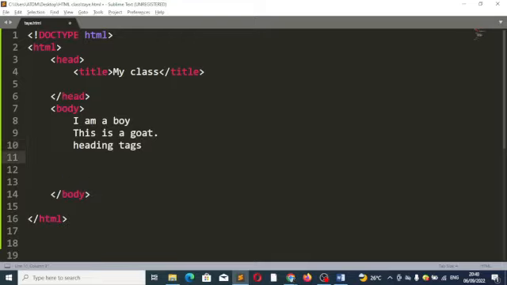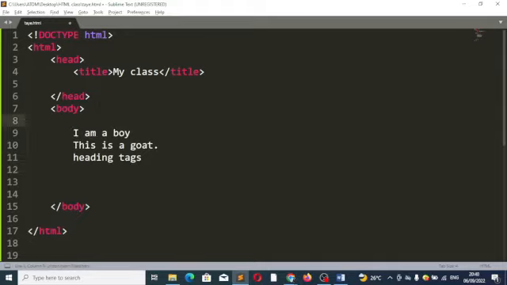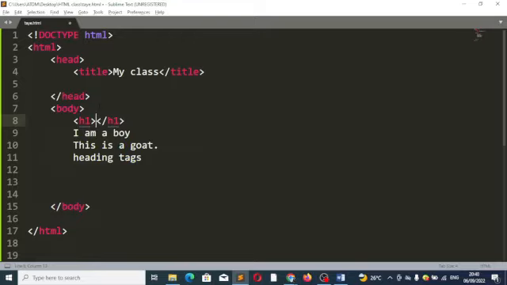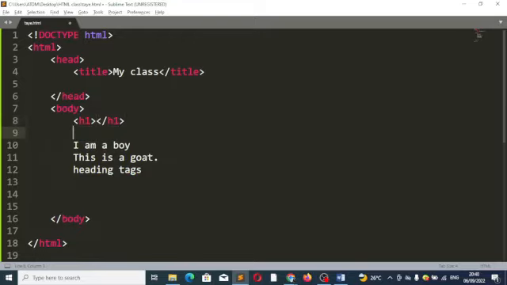Heading tags. Let's look at the very first one, H1. Now, the heading tags are used to tell your page that this is a heading of my page. Let's say I want to write about animals. So I can say H1. The H1 is like the most important heading. Then we have the H2, which is less important. We have the H3, which is less important, on and on like that to H6.